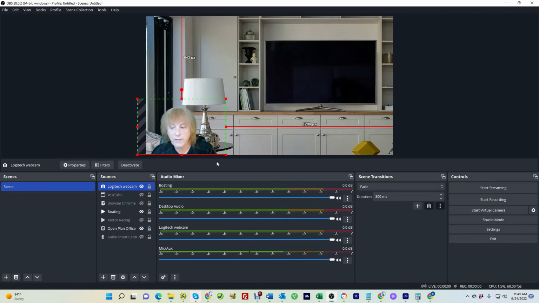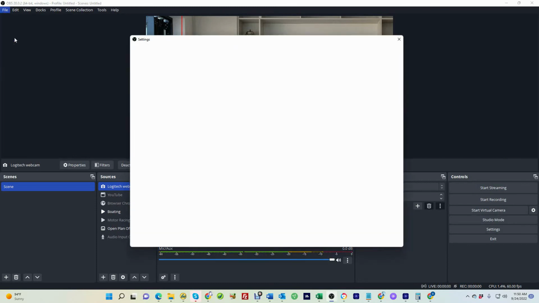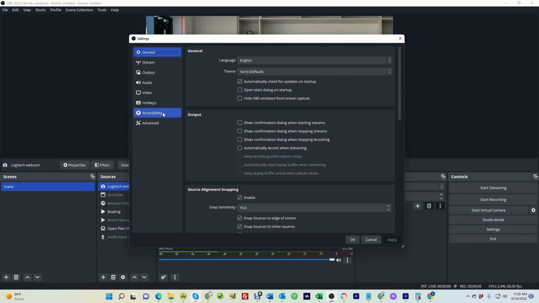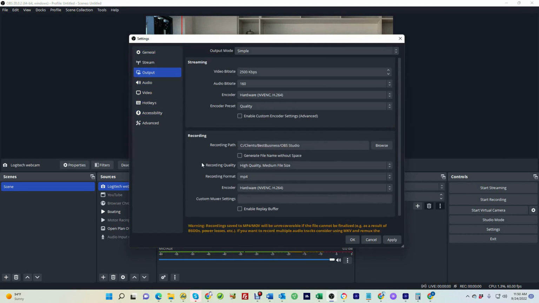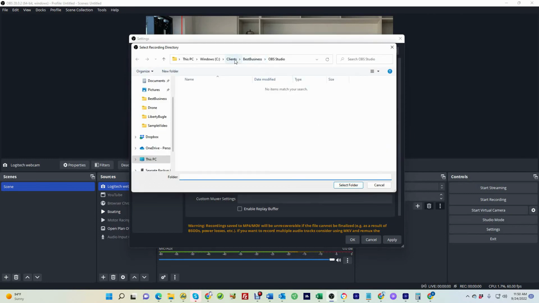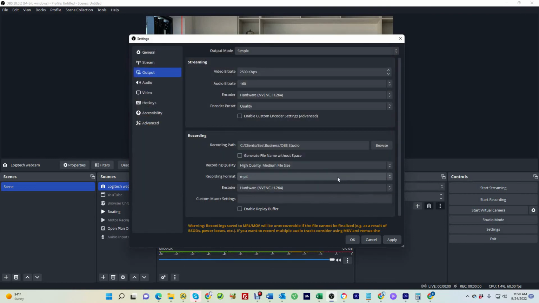A note on saving: when you do record, you want to know where it's going to record to, and to do that we're just going to go to the File menu, go to Settings, Output. You'll notice we've got a recording path, and we can browse to our recording path. I've got this as Best Business OBS Studio, so that when you do record, you know where the recording is going to go.